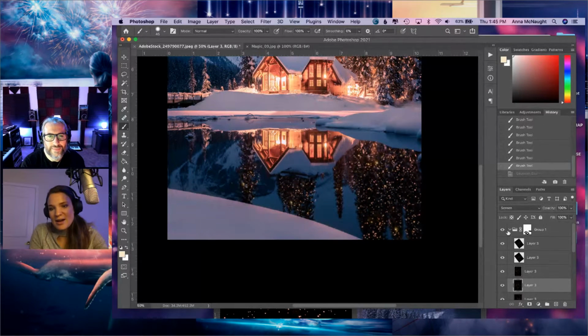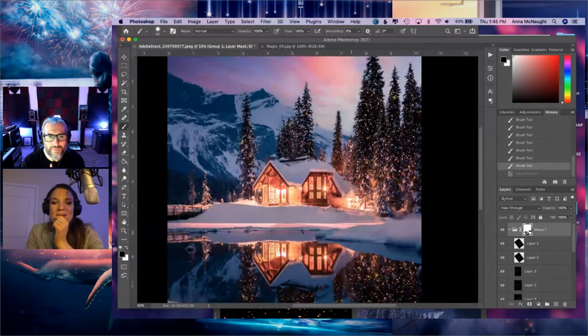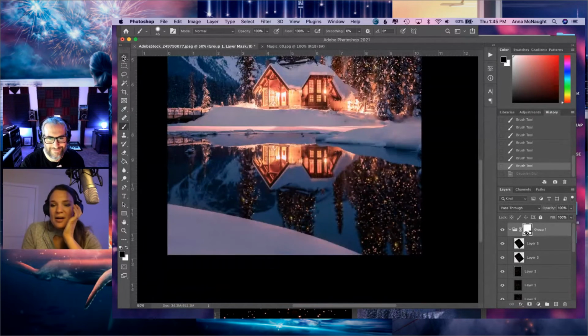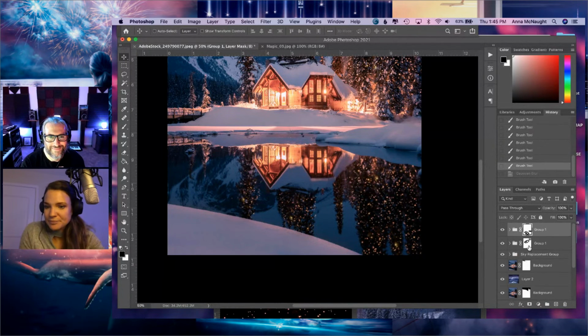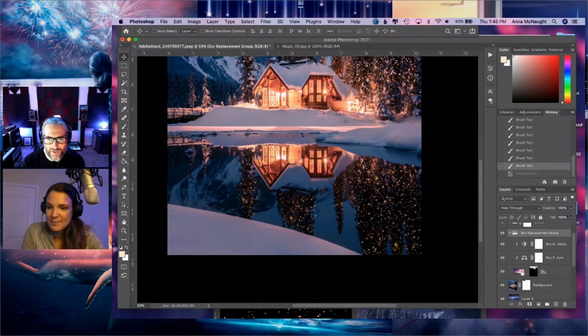And then we should start to add some pink down in here. So let's see. Thinking about this sky.